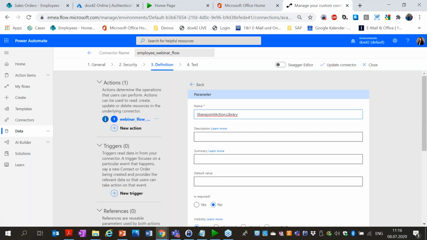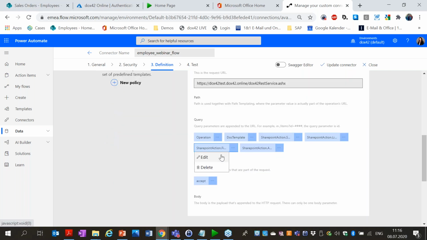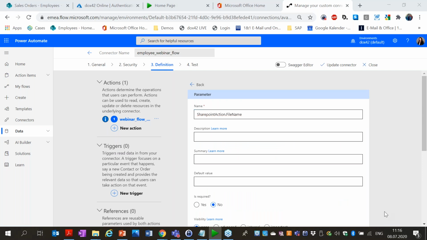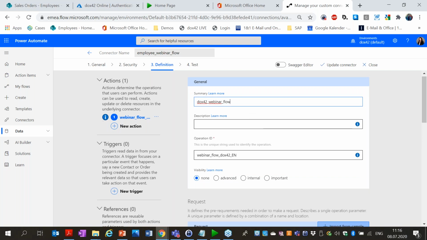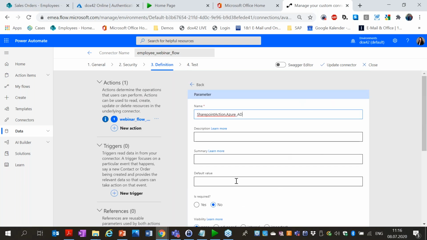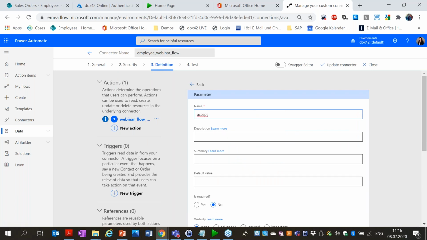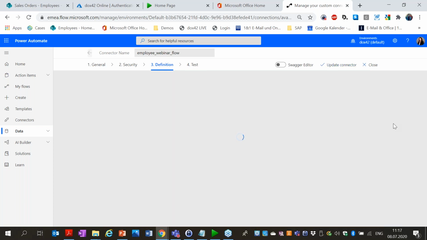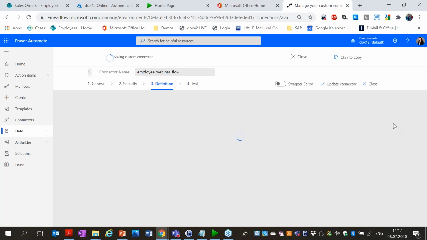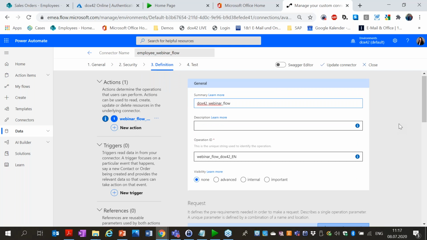Then we need to call the library, on which library we're going to save the documents. We will call it employee documents, our SharePoint library. Then the file name. It's an easy one. It's a static file name for today. You could also make it dynamic with some variables in there, but we're going to keep it easy today. And then the SharePoint action AID, we need to set on true. And then our header accept needs to be called application/JSON. Great. I'm going to update the connector here once again. And then we can already go ahead and test our application. Successfully updated. That looks good.